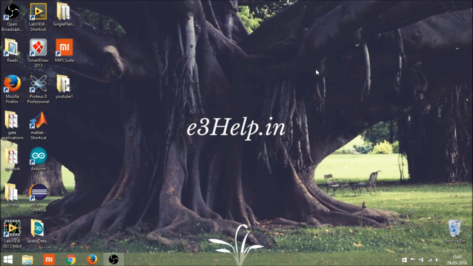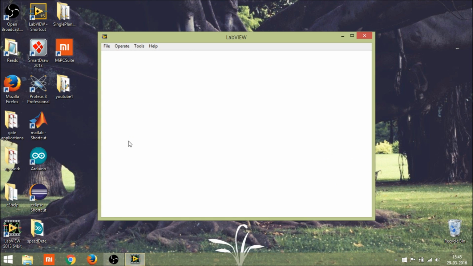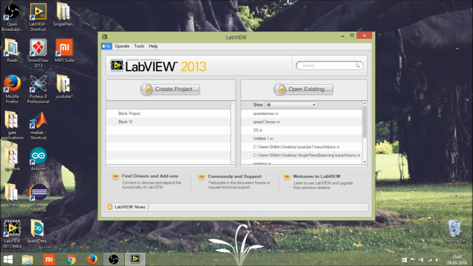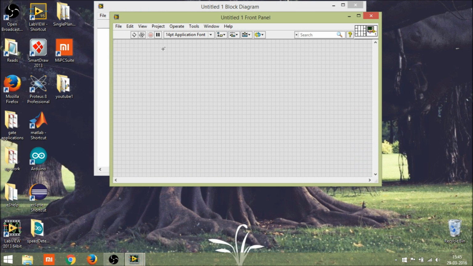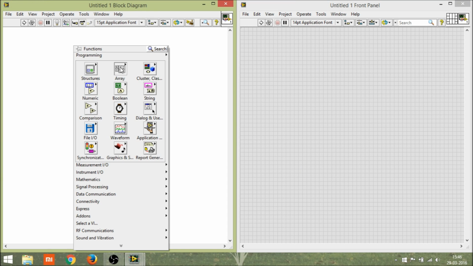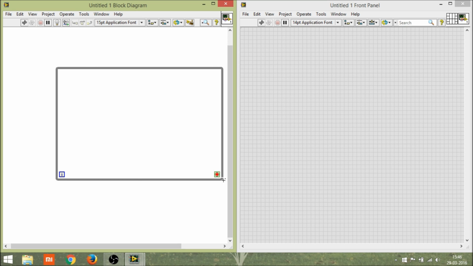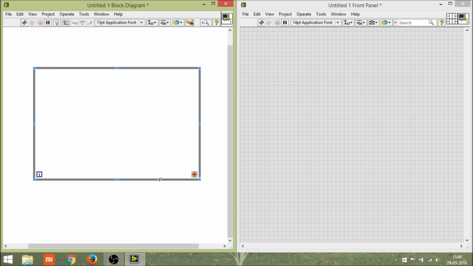Okay, let's make our LabVIEW VI. Go to LabVIEW. Open a new VI. First, add a while loop. Add a control to stop the while loop. We get a stop button.